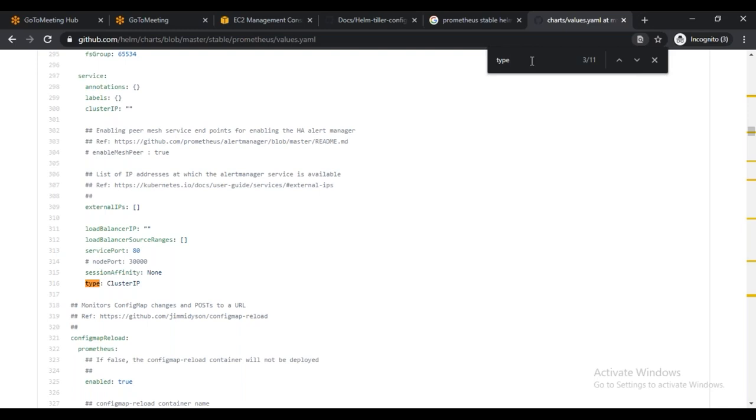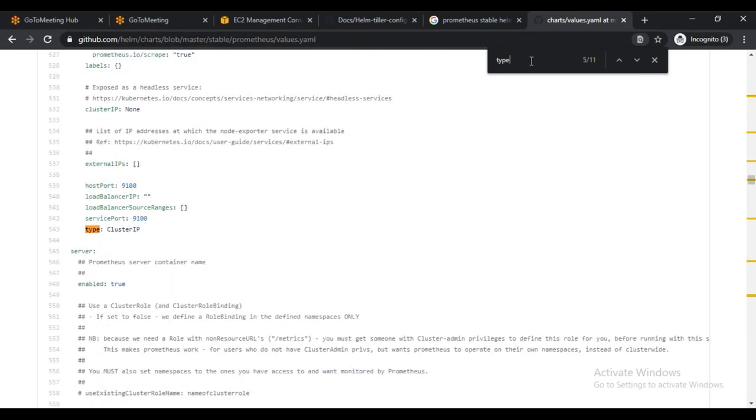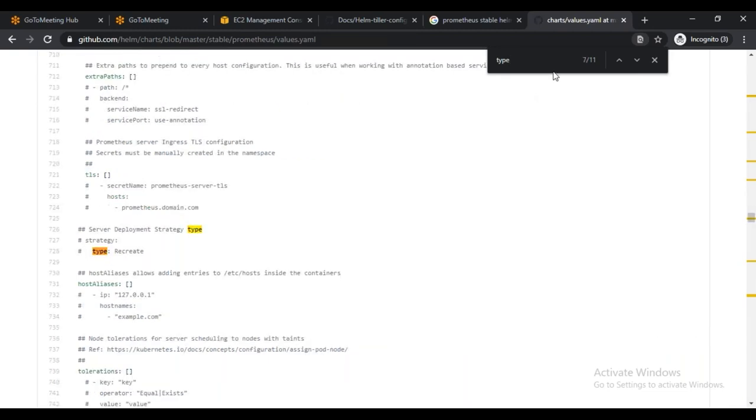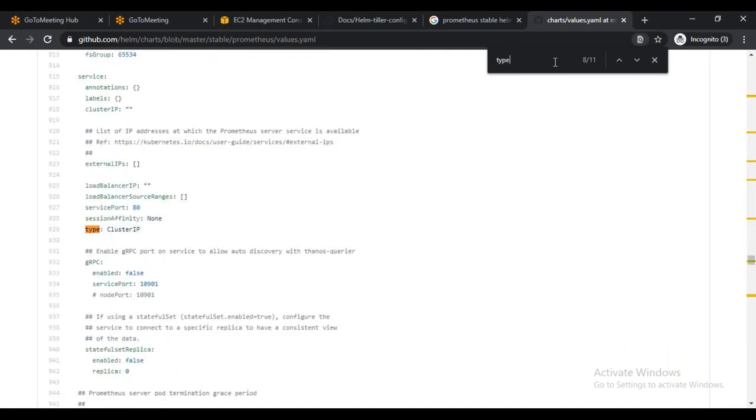When we deploy Prometheus, it will create 3 to 4 services. One is for alert manager, one is for Prometheus server, one is for push gateway, and another one is for the node exporter. We don't want a NodePort or LoadBalancer for the exporter. If you remember, ClusterIP means internal communication inside the cluster only. NodePort means from outside also we can access it. So we don't want that for node exporter. Let me search again.